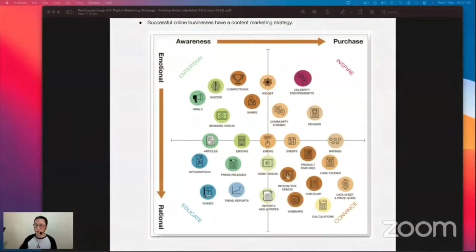So we use what we call our content assets to communicate. Content assets are all this that you see in the middle: quizzes, infographics, guides, trend reports, press releases, reviews. We use these content formats to communicate our value proposition. Our approach will be touching on their emotional buttons, through entertaining, inspiring, educating, and convincing them. These are our approach in terms of developing our content assets.